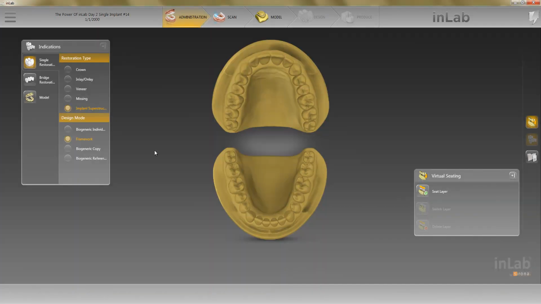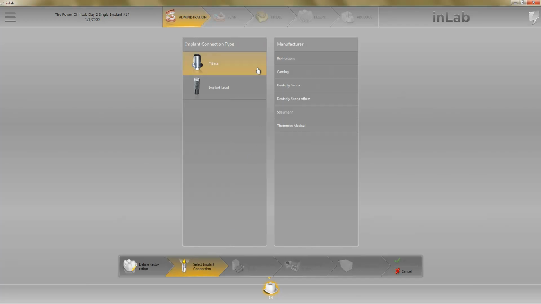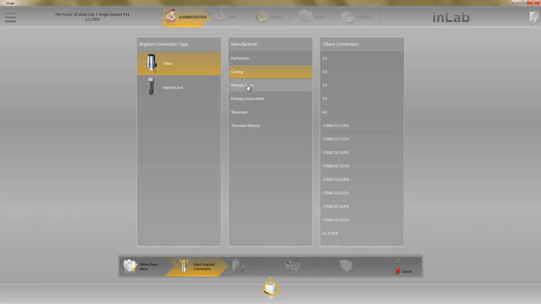Alright, we also have some new implant tie-base choices with the new CAD 16 software. So if I go ahead and click on implant, let's say we want to do an abutment number 14, we have some new implant connections available. We have some for BioHorizons, CamLog, Dentsply Sirona. We have the Anklyos and EV. We have all of the tie bases that we had before.